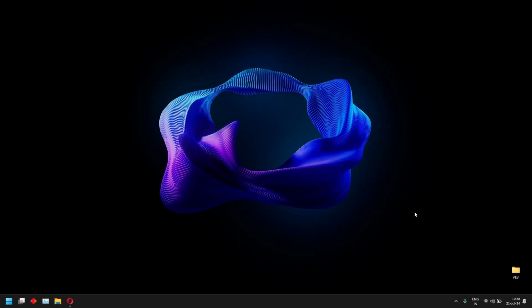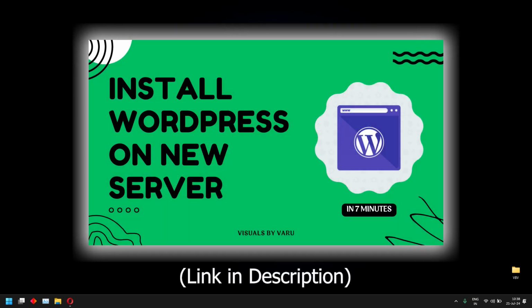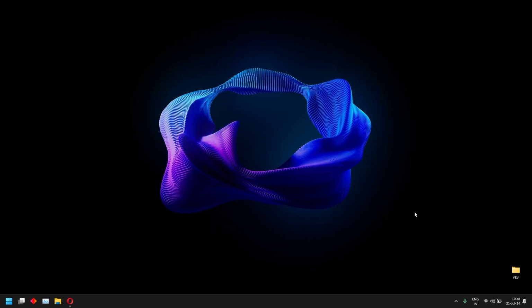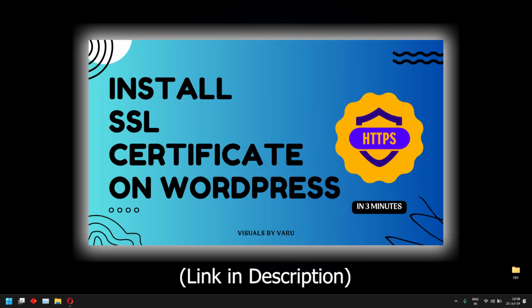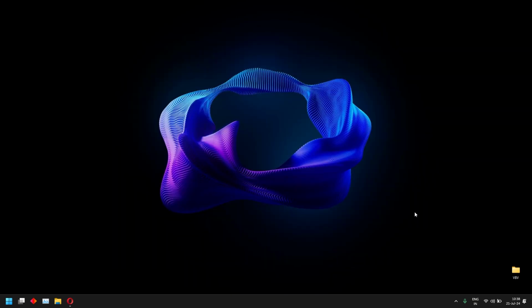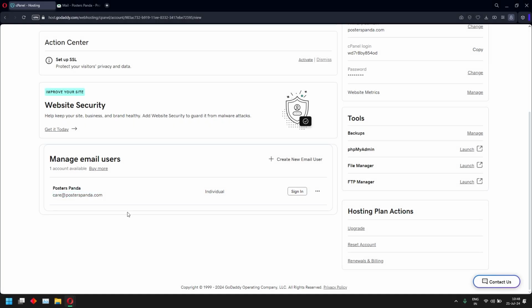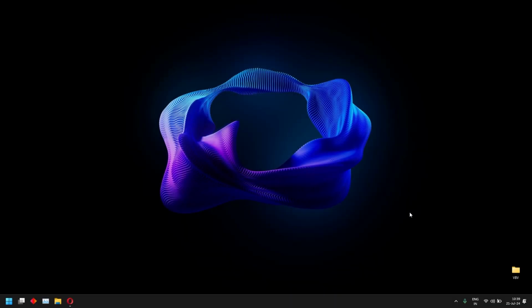In this series, we are creating a WordPress e-commerce website from scratch. Till now, we have set up our hosting account and installed WordPress on our website. We have also installed the SSL certificate on our website. Now for the next step, I'm going to show you how you can set up your professional email address with the domain name of your choice on your GoDaddy account. It's a really simple process, so let's get started.